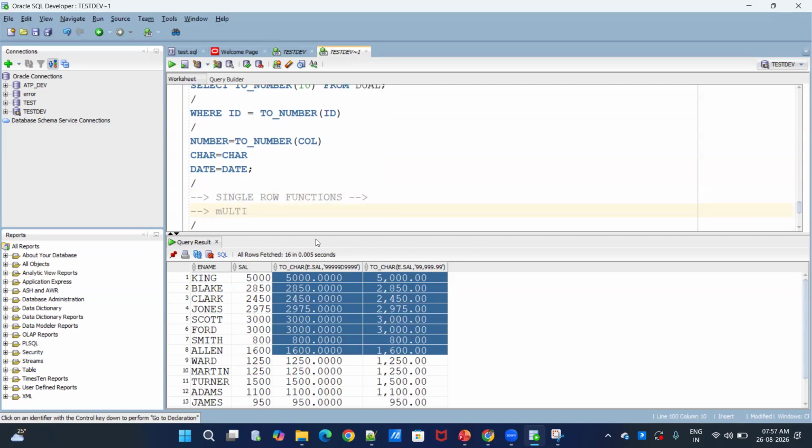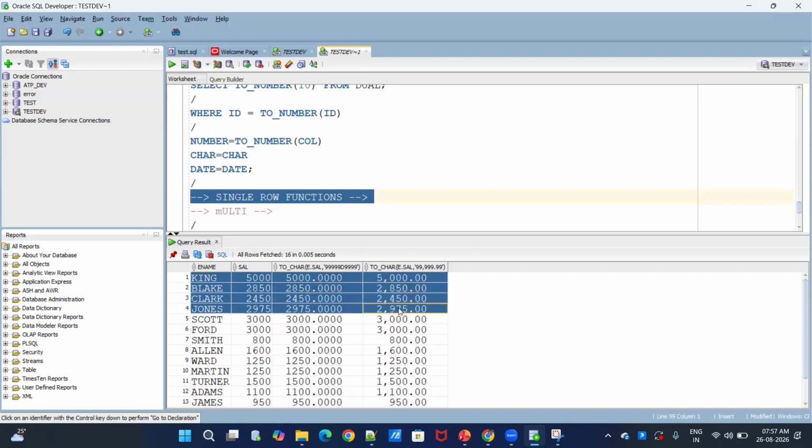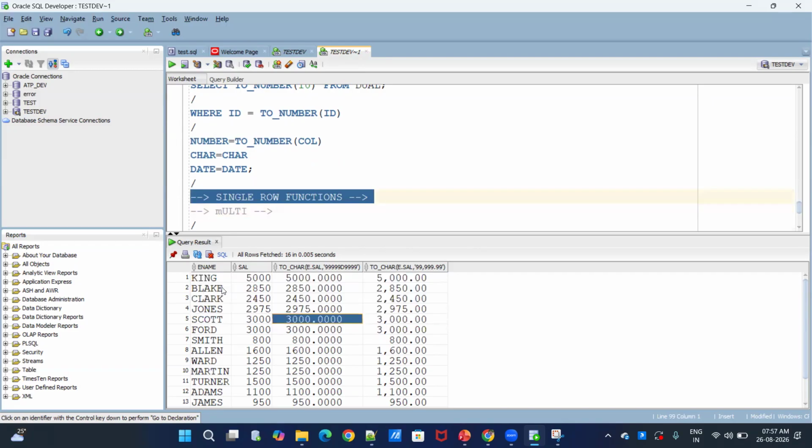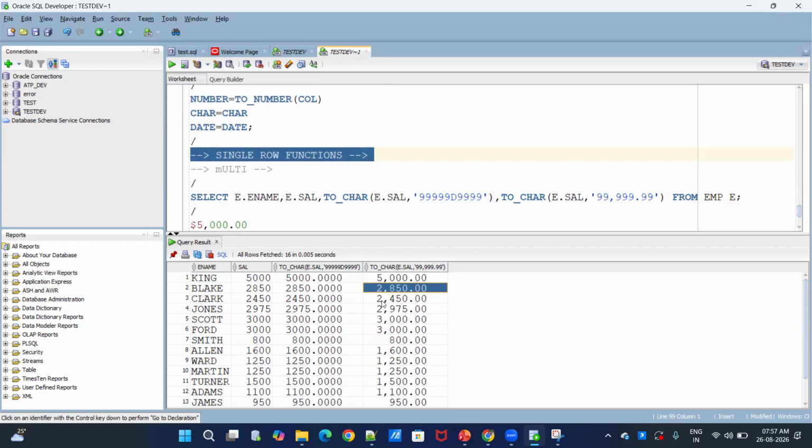in Oracle. What exactly do single row functions mean? Single row functions will return as many records as are available. There are 14 records available in the employee table. We are displaying the data by using Oracle predefined functions, which are single row functions only.